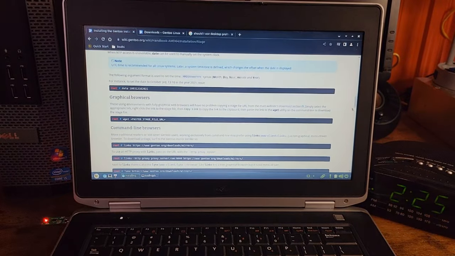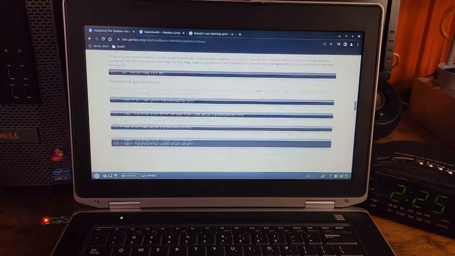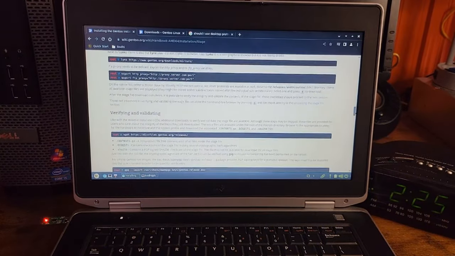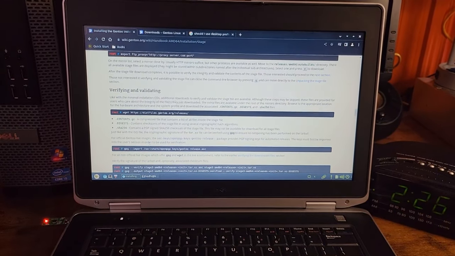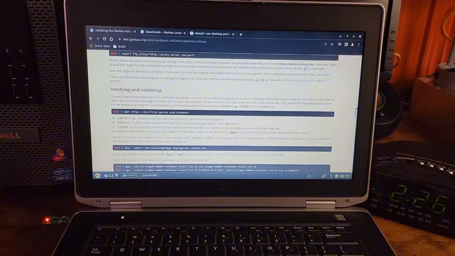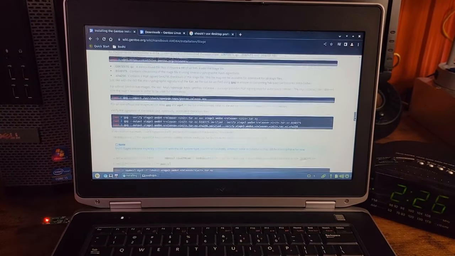Okay, let's see. We'll skip past command line browsers. We don't need to worry about that. Verifying stuff. That's what we're on next. I'm just going to wait for this to download. I think I'm going to skip verifying and validating. Doesn't seem important.